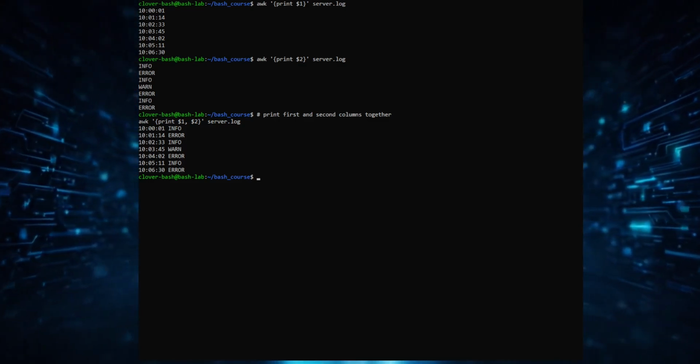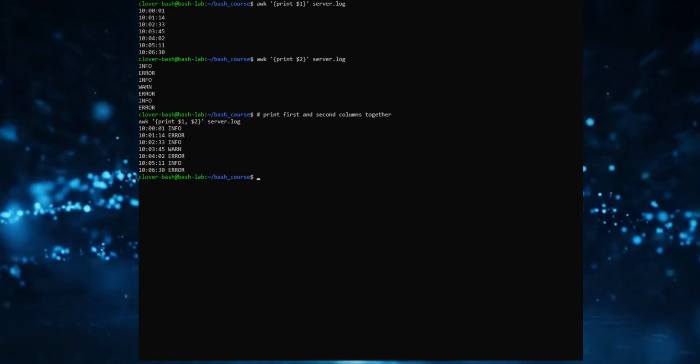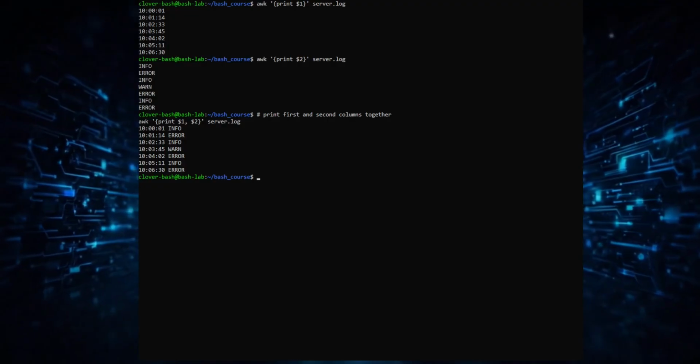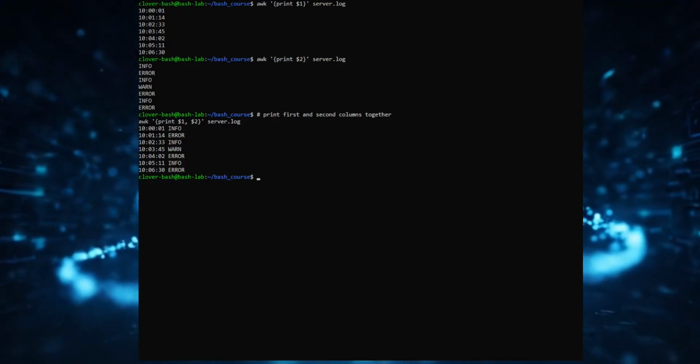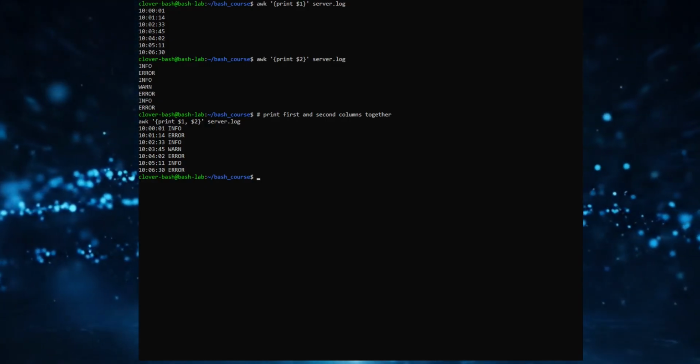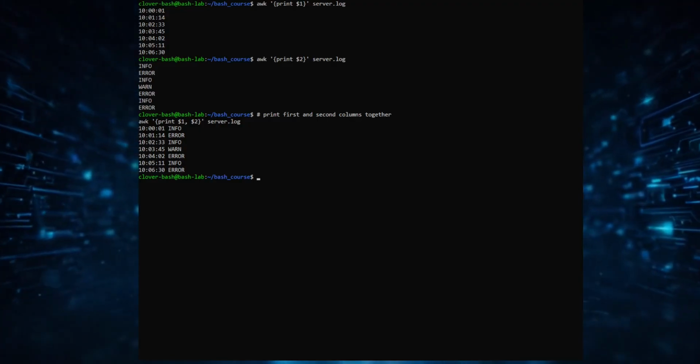But what if your data is CSV, comma separated, or colon separated, like /etc/passwd? The hyphen F flag sets the field separator.